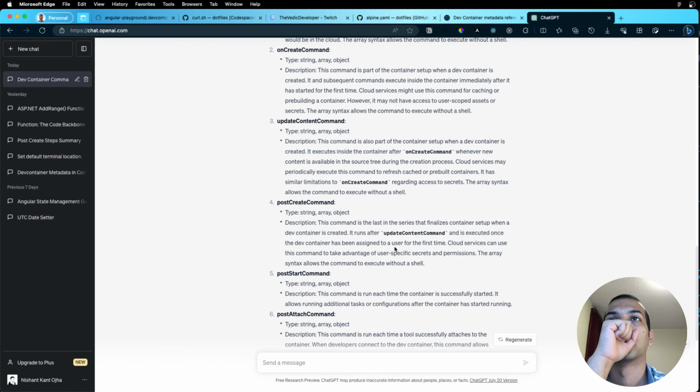Okay, post start command: this is a command that runs each time the container is successfully started. It allows running additional tasks or configurations after the container has started. Post attach command. Okay.